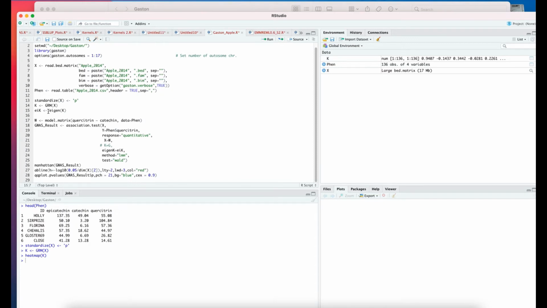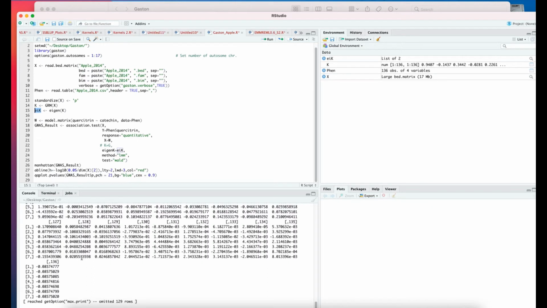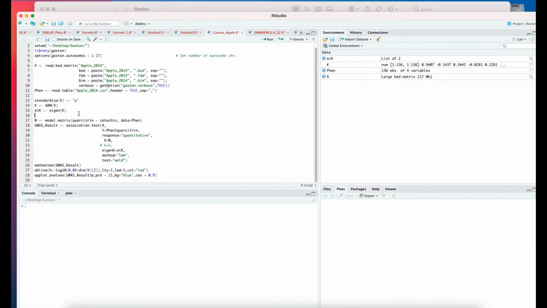The next thing I should do is estimate eigenvalues of my genomic relationship matrix. My eigen is a basic base R function. You can have eigenvalues and eigenvectors here. The Gaston R package uses this output to run a linear mixed model.